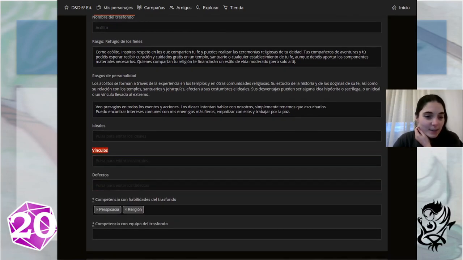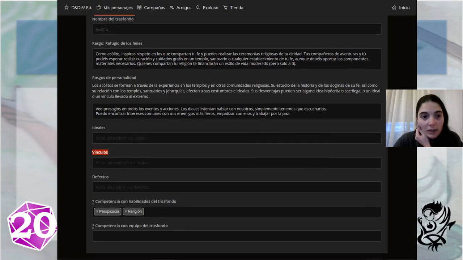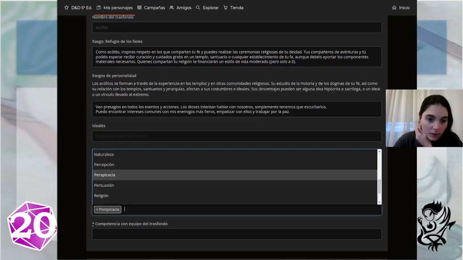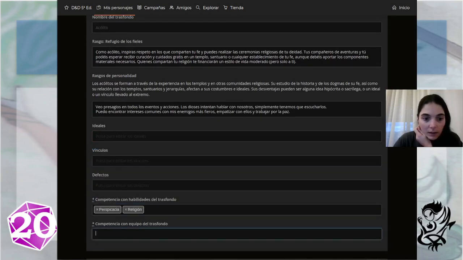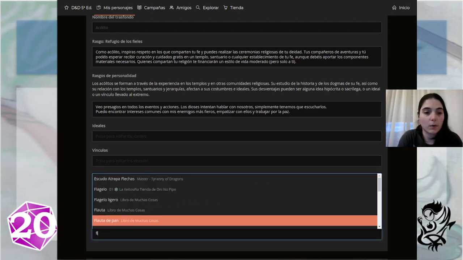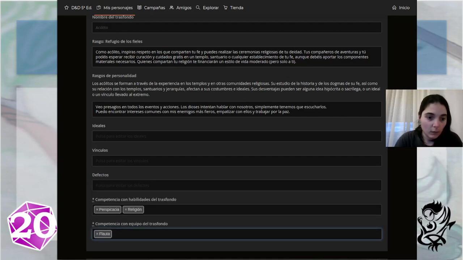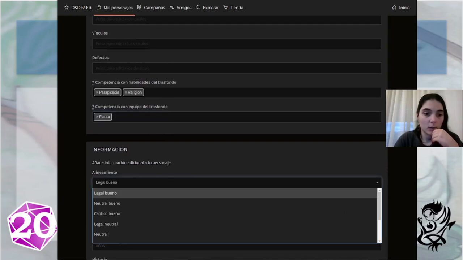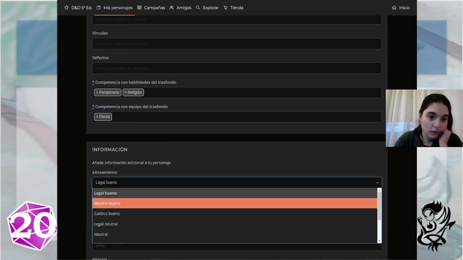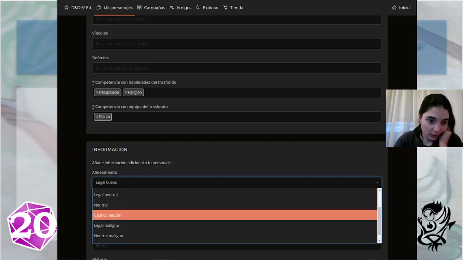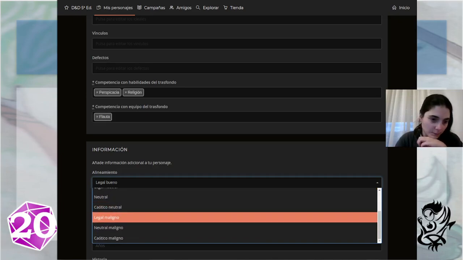Okay, and here the proficiencies. Okay, by default are chosen the ones with the background, but we can change them. And here we have the options for other tools, or for example the flute, and we can add it here. Okay, here the alignment, so it's lawful good, neutral good, chaotic good, lawful neutral, neutral, chaotic neutral, and that's it. Okay, we have all of them here.